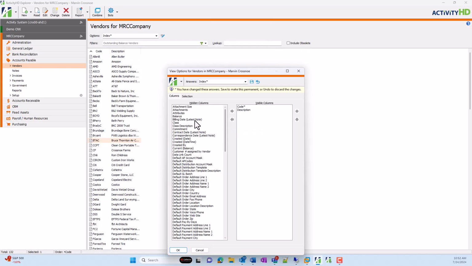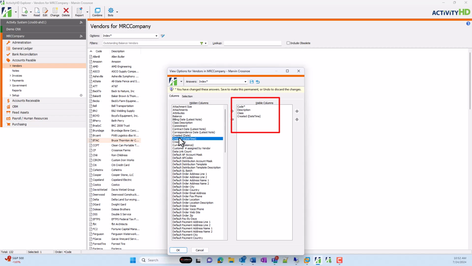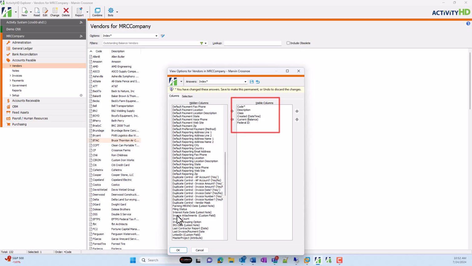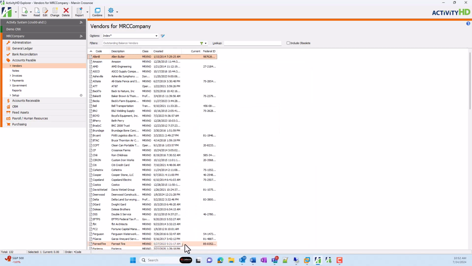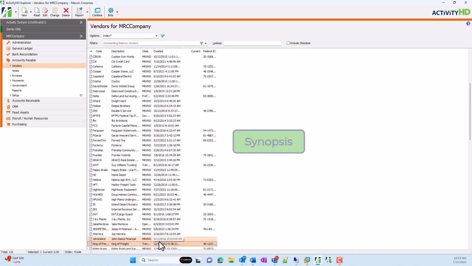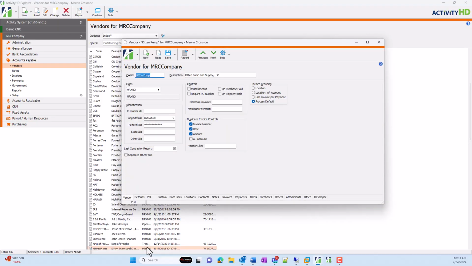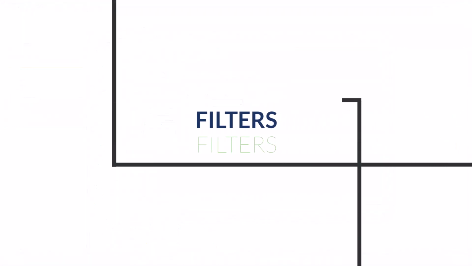We can also choose to include information like classification, creation date, current balance, and federal ID. In fact, we have over 50 data items available to help identify our vendors more accurately. We refer to this enriched list as a synopsis, as it is far more detailed than a simple index. Furthermore, if we double-click on the synopsis, we are taken to the comprehensive, one-stop shop view of the vendor. Filters.